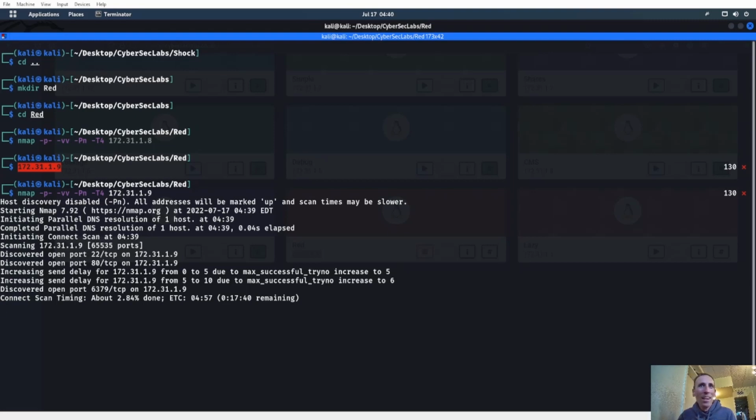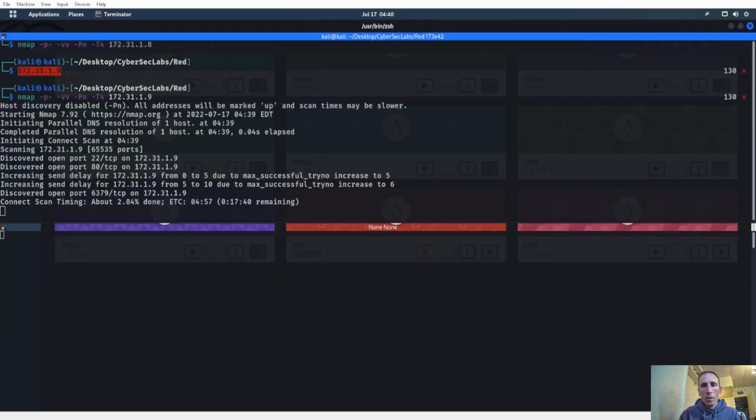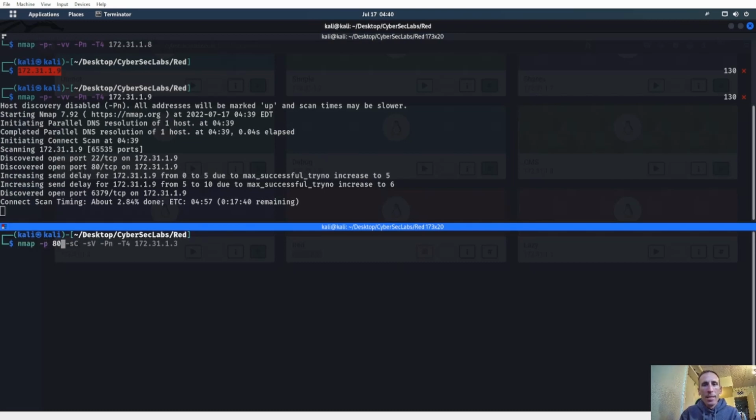All right, so we are on Red. We did our nmap scan. We got 22 and 80. Let's go ahead and do an nmap -p80 -sV for that guy, right there.